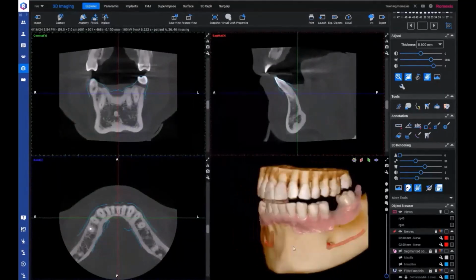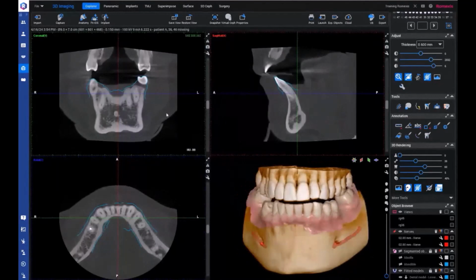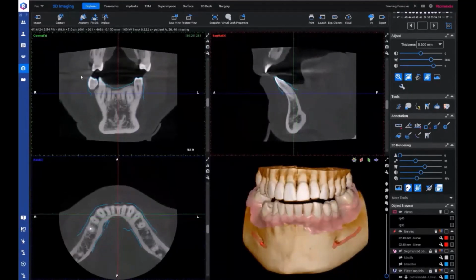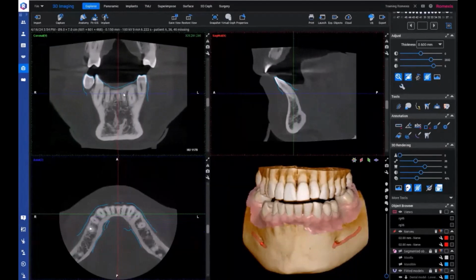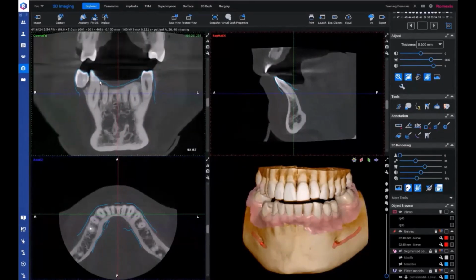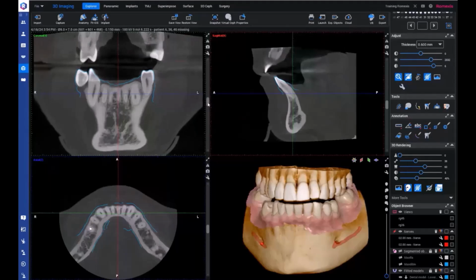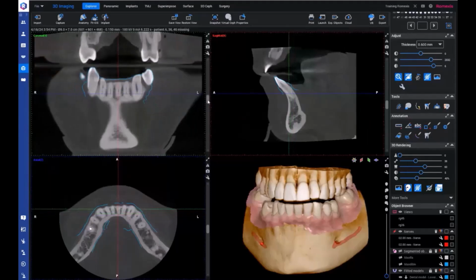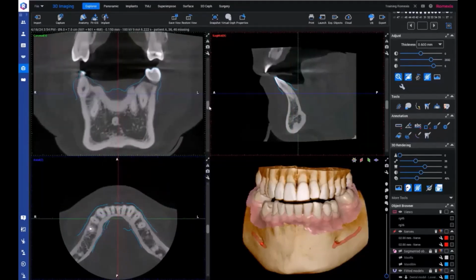And then, of course, like always with AI, we need to check the results. So you can check. I like to check it, for example, here from the coronal view. Nice and easy to check that what we see here as light blue line, that the intraoral scan follows nicely the actual anatomy of the patient.